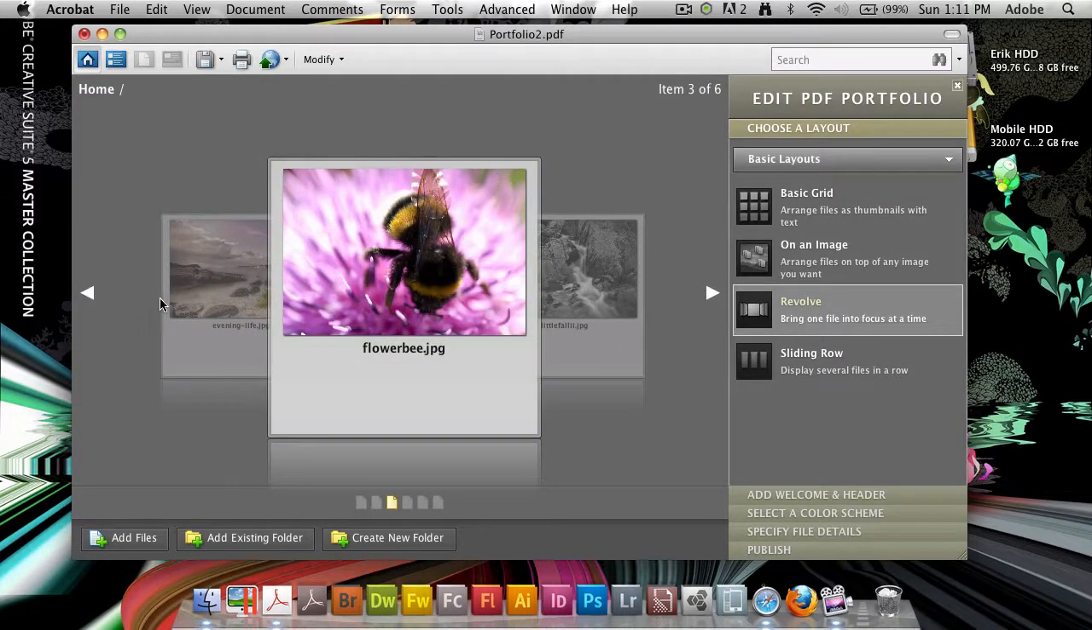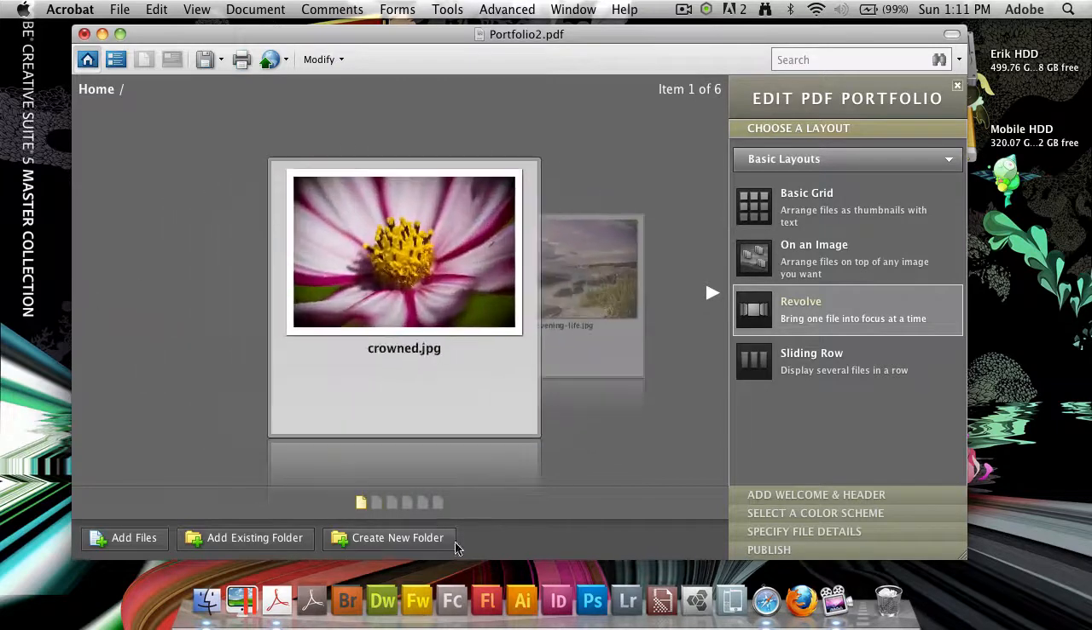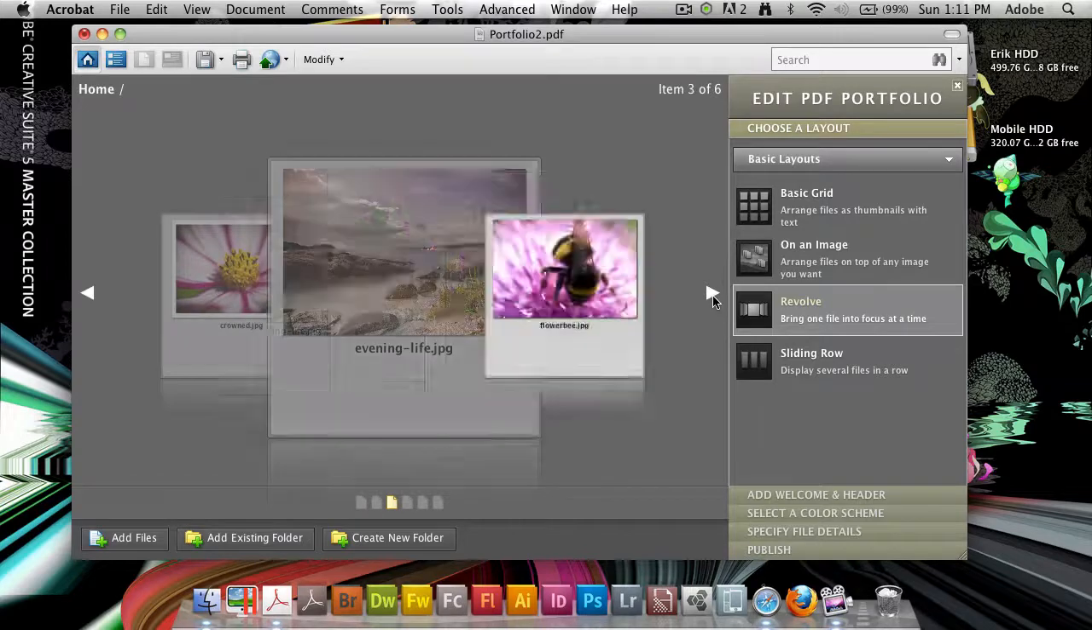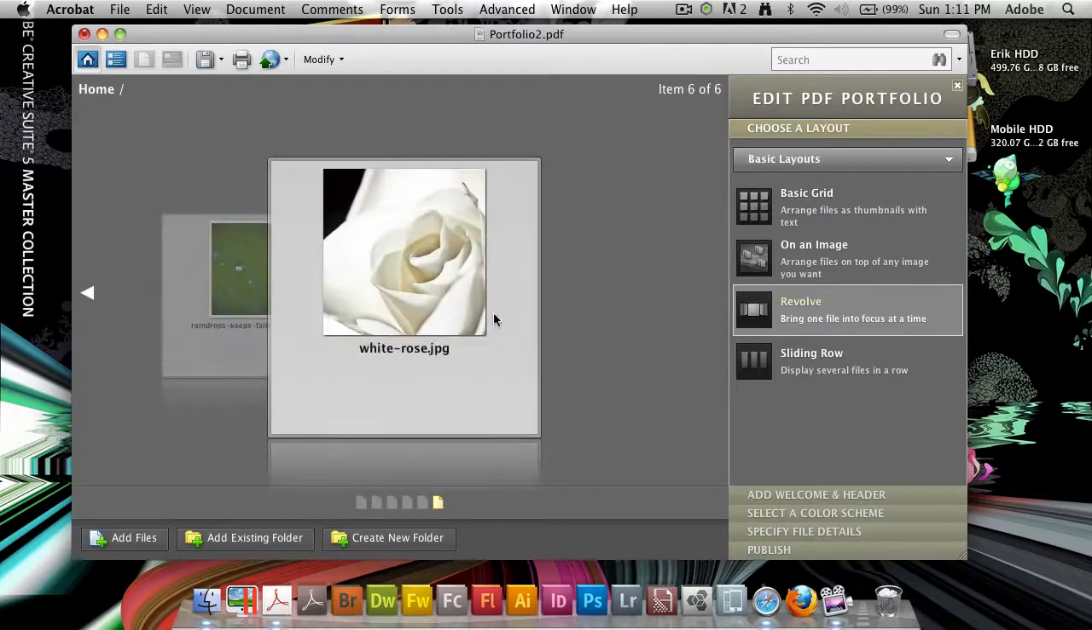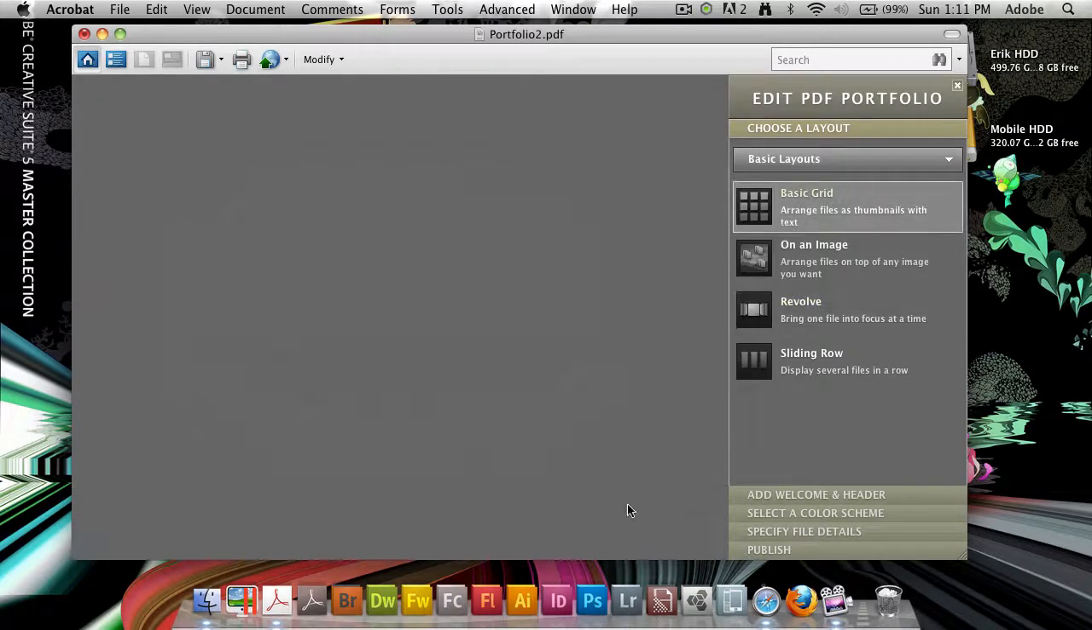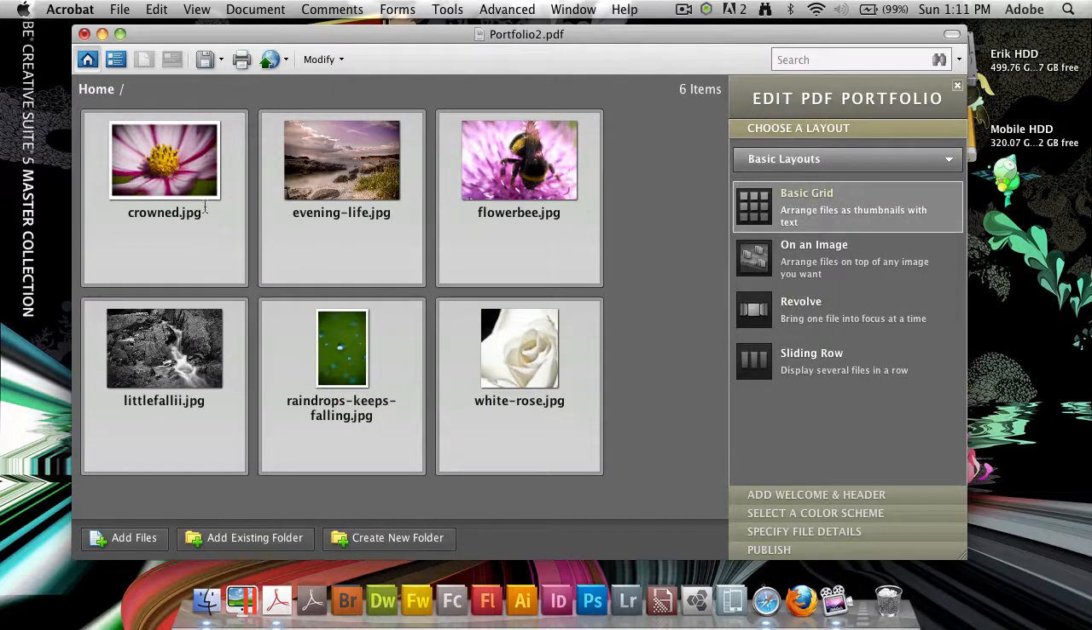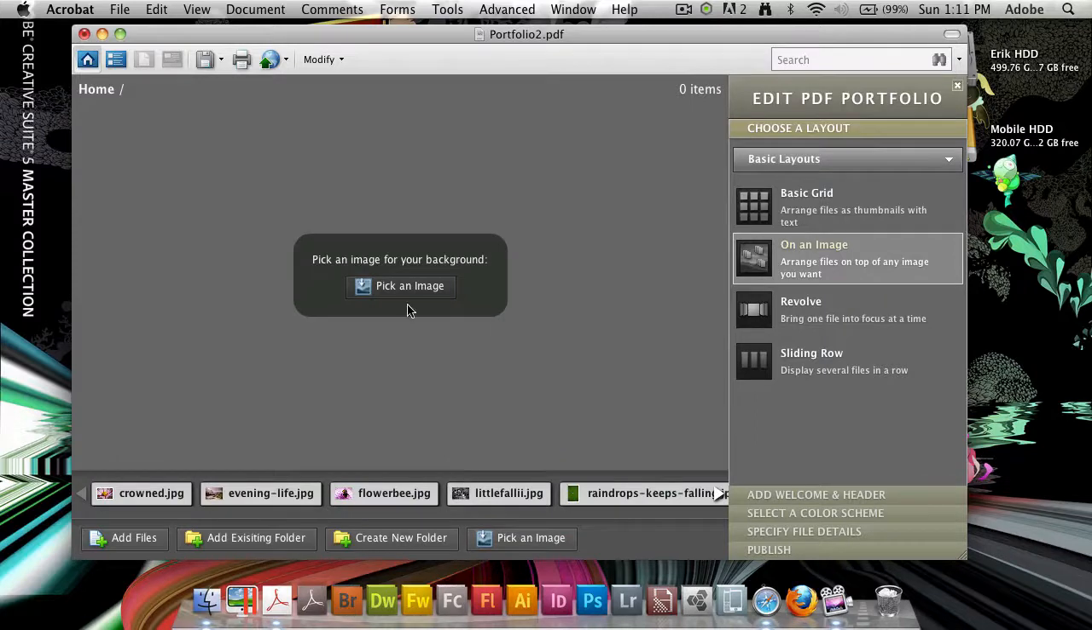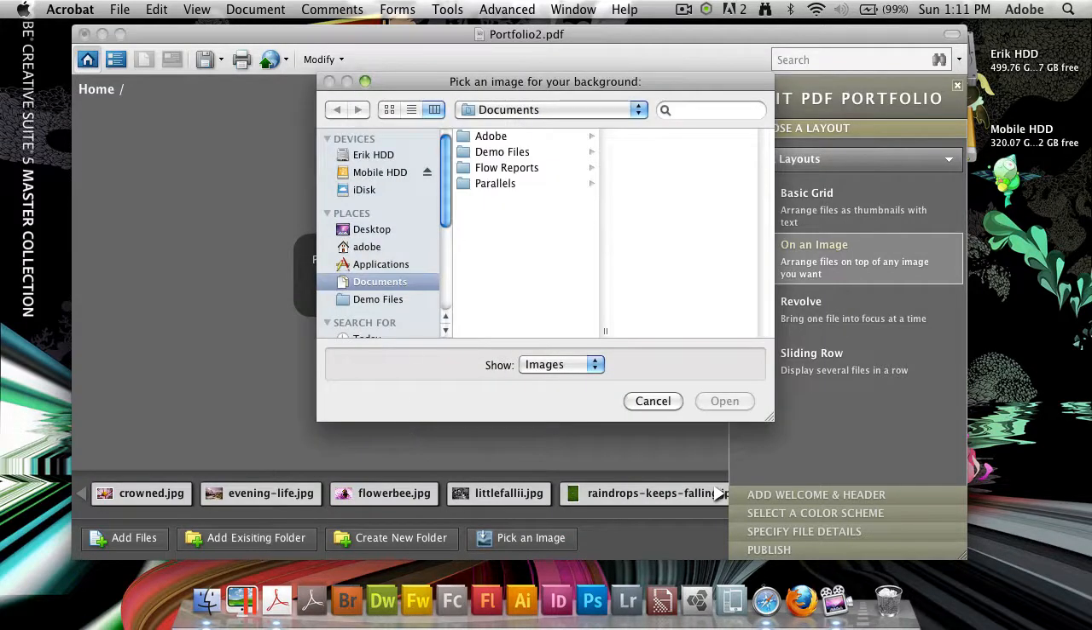So you see, you can scroll through here, and we see a little visual indication of the image at the bottom. But I can scroll through here. This is how the revolve looks. I can, if I want, visualize the basic grid, which is, of course, going to be a basic grid like this. You can have it on an image here, so you have to pick an image for your background.